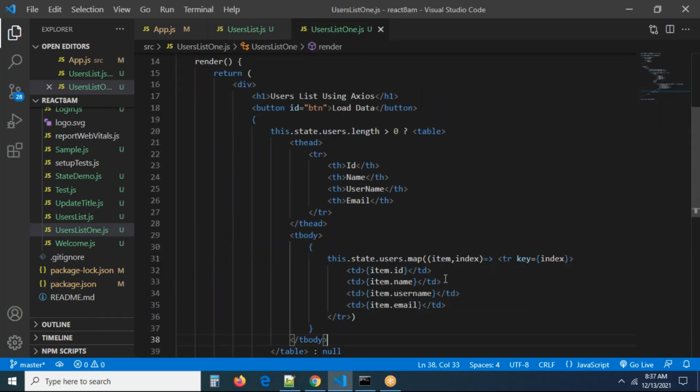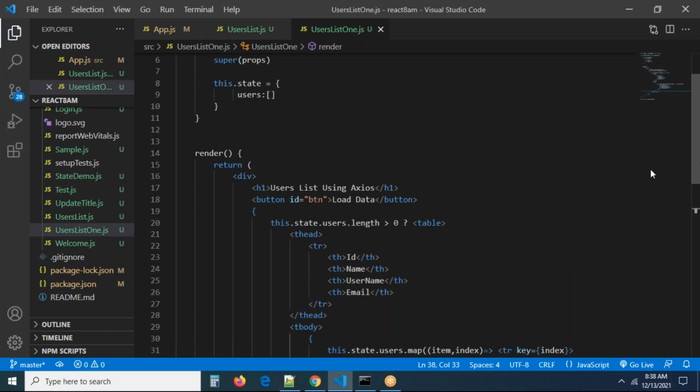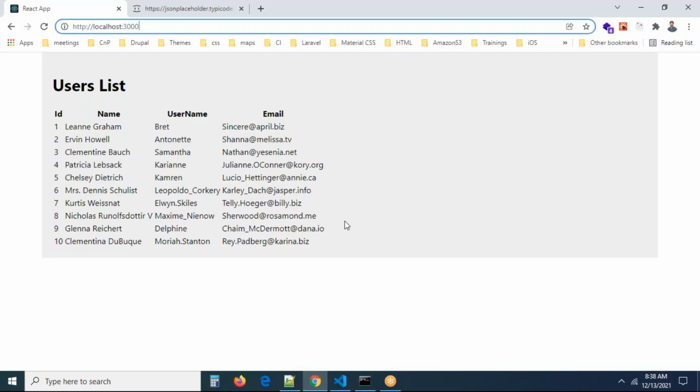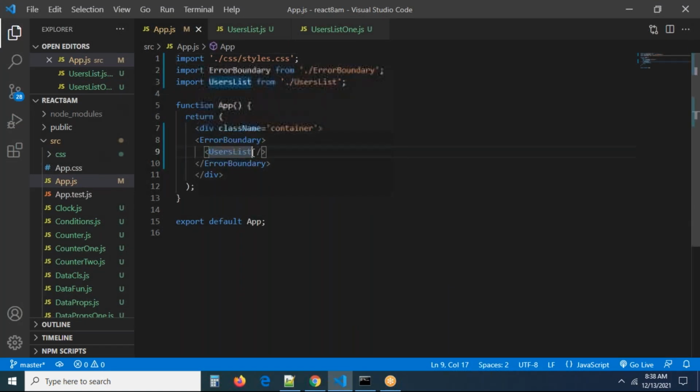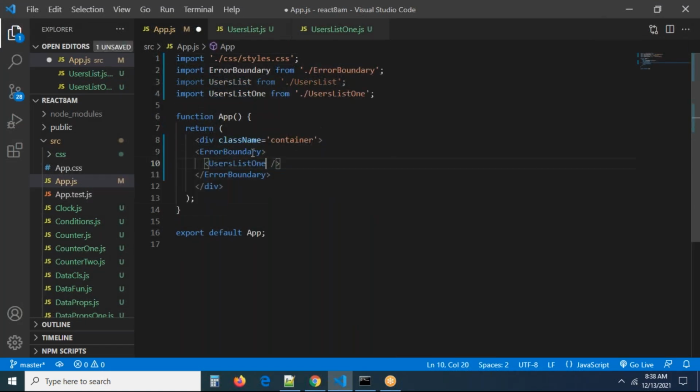But we don't have any data right now, right? This logic should get executed, but when? On click of the button only, we have to see the output. This table should come if you have data. If you click the submit button, then only we have to get it. First let me import this UsersList1 component. It is imported. Let me remove this UsersList component.